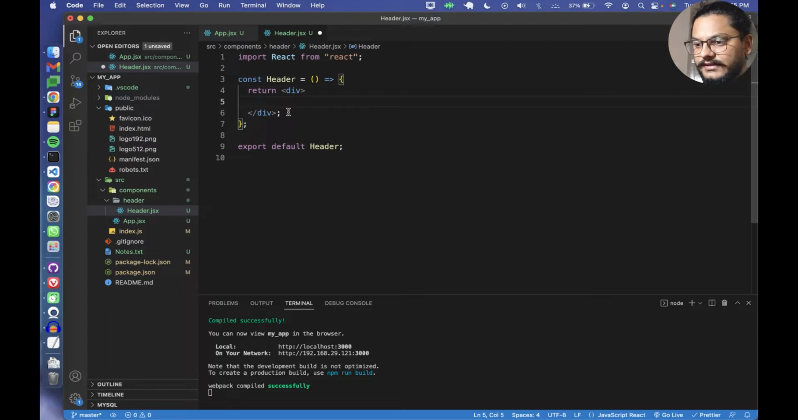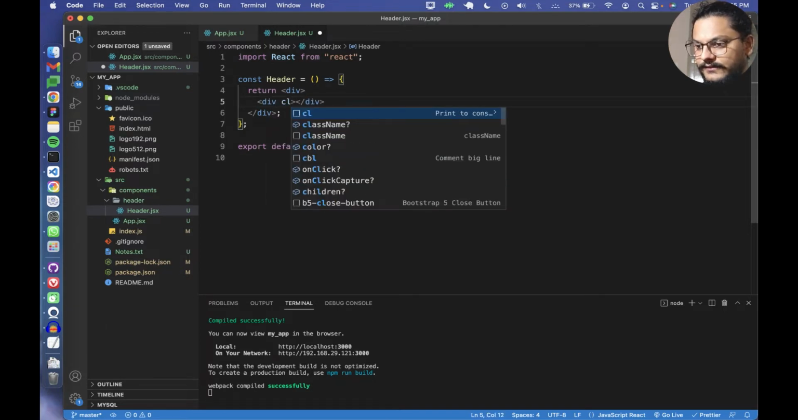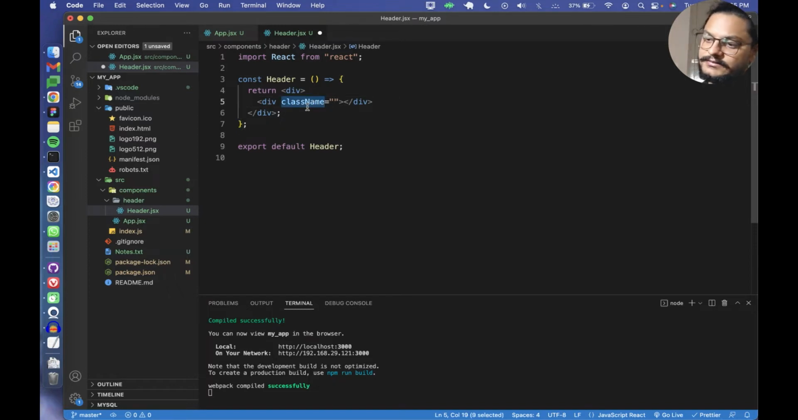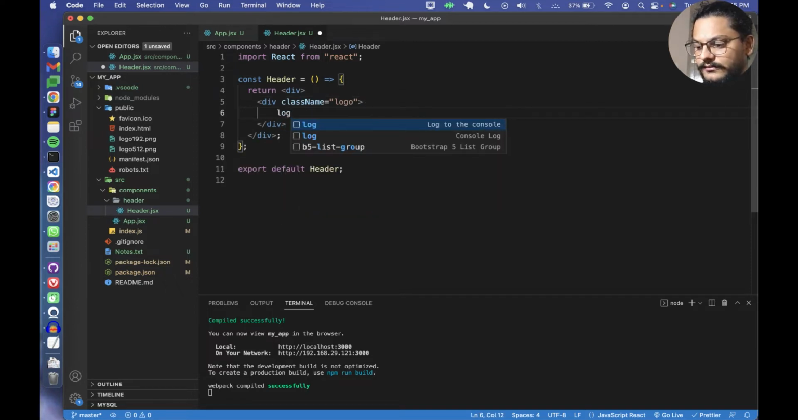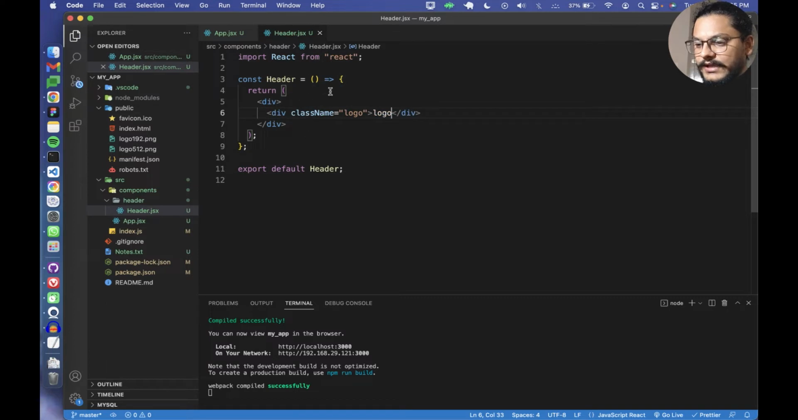As we have this header component here, we already have one div, so we can define a div which has a className. One thing in JSX is that we have to define className. Generally in HTML we just say class equal to and define our CSS selector, but with React it's a little different. You have to say className and define your class name here. Let's say logo, and here we'll say logo. Okay, so we have this logo.